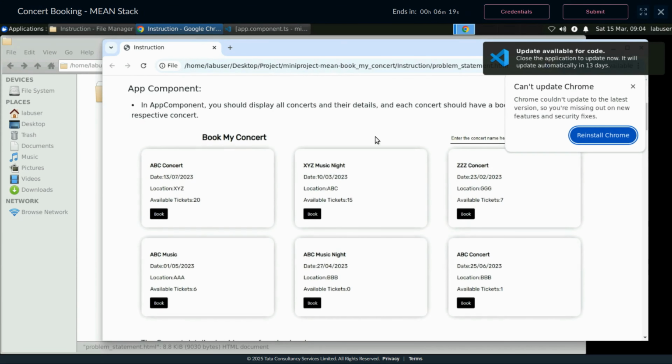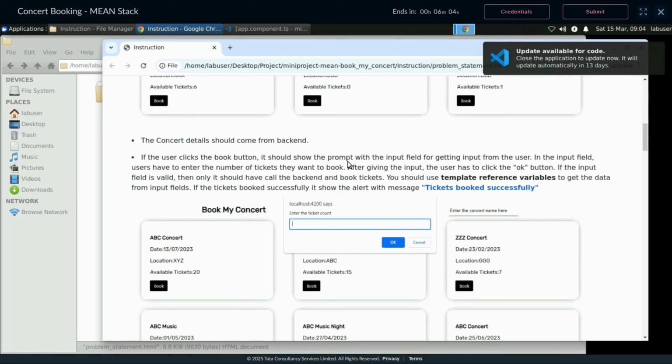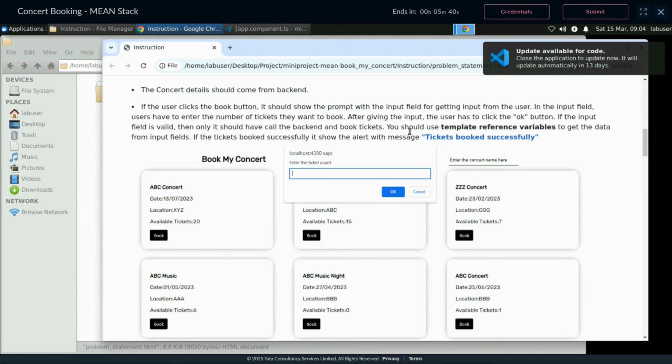So here this is the thing we have to get. You should display all concerts and their details. Each concert should have a book button for booking the respective concert. There is no need to write any CSS code or anything. Only we have to write the functions in the HTML section, and mostly we have to write the functions and the backend code. That's the only thing regarding Angular, MEAN stack.